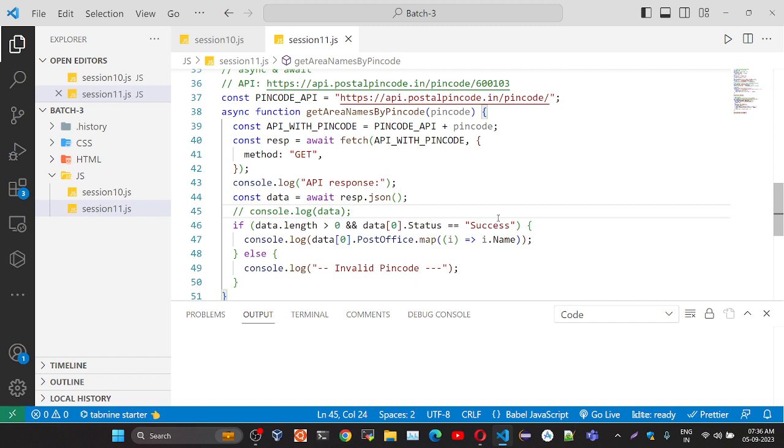So, okay, guys, in the previous session we discussed JavaScript, right? A few things that we discussed in JavaScript, like how we can call the APIs, what is async await, and all we discussed in the previous session.